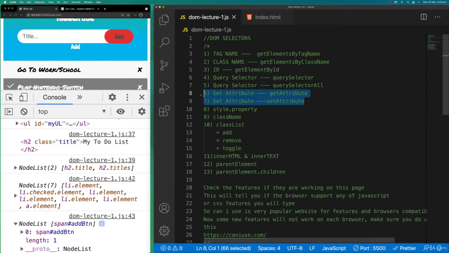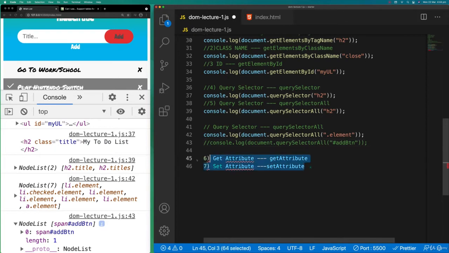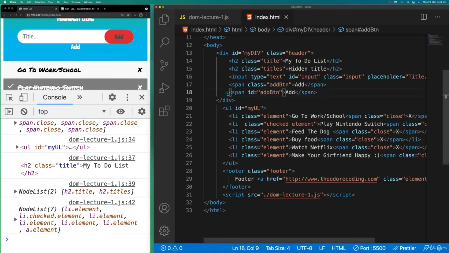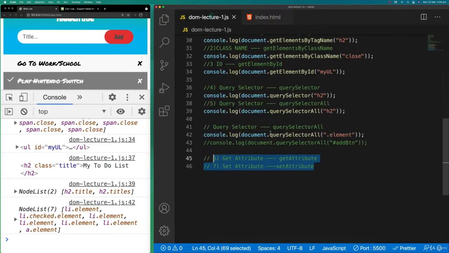Get and set attribute. Let's do this. Actually, I'm just gonna console log this one. I'm just gonna comment this one, right? And I'm gonna comment this one here because I don't want to mess up the structure that I do have. Right? It doesn't look nice. Very good. So get attribute and set attribute.